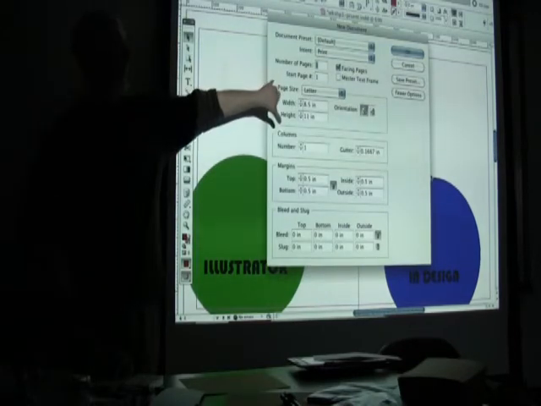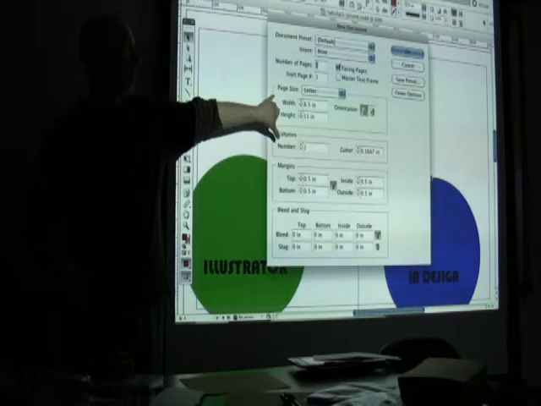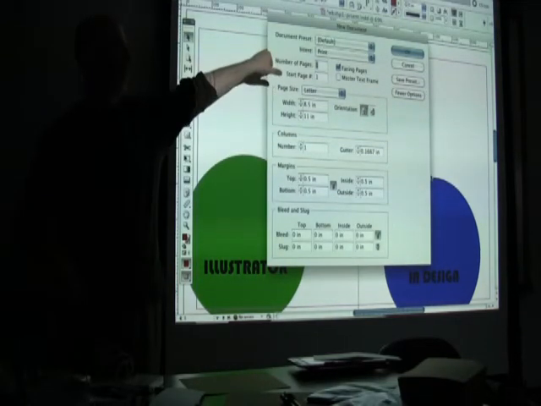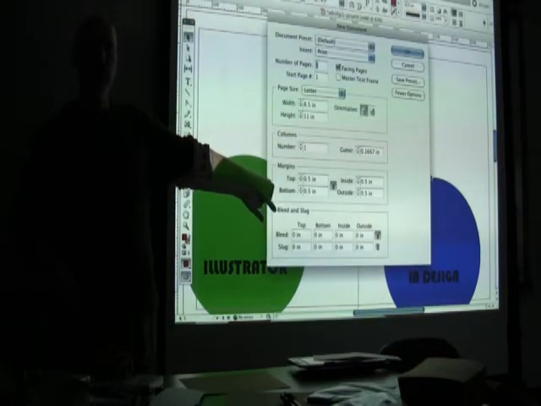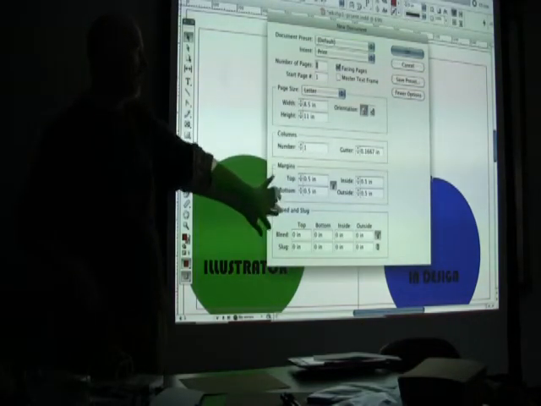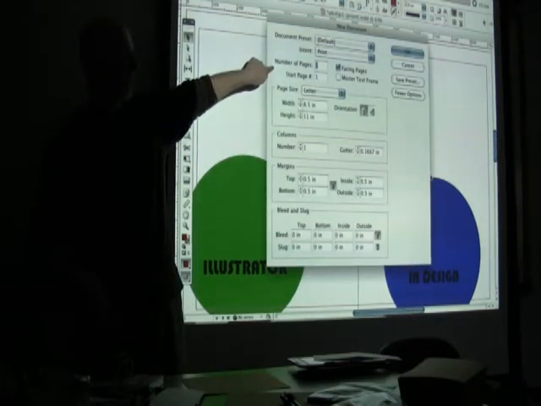Maybe this will give us a hint. Lay out on a page? Anything different from when we created a new document in Photoshop or a new document in Illustrator? It's a lot of stuff. I don't need you to understand each of the things. I just want you to pay attention to this, right near the top.